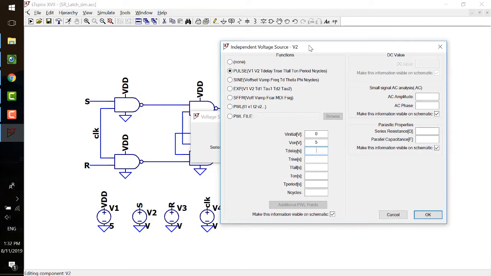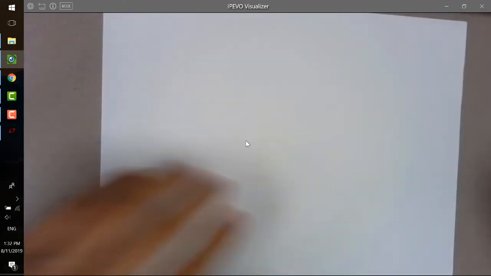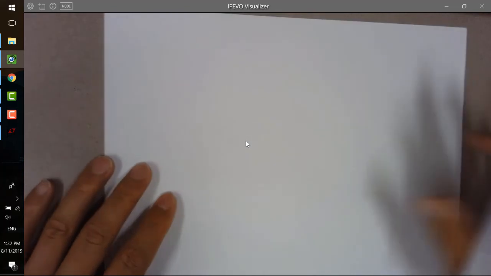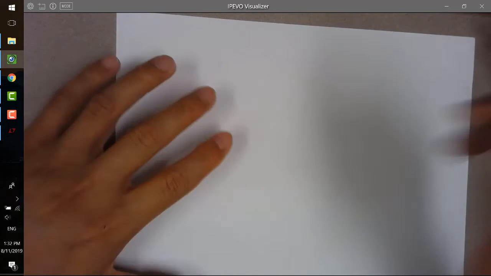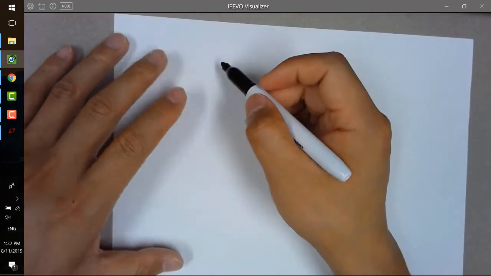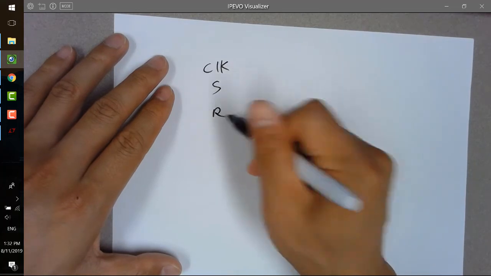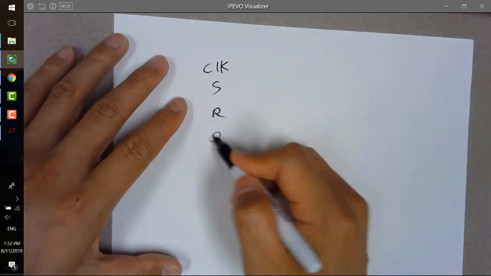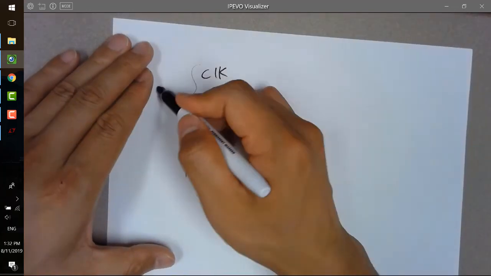So let's imagine what kind of simulation you want to do. Before you can set up in LTSpice, you need to plot it first, right? If you don't know what you are going to do, the software won't help you. Software is just a tool. It does whatever you ask the software to do. So for example, we want to just try to verify SR flip-flop. We have a clock, we have S, we have R, we have Q, and Q bar, right? These are the inputs, outputs.